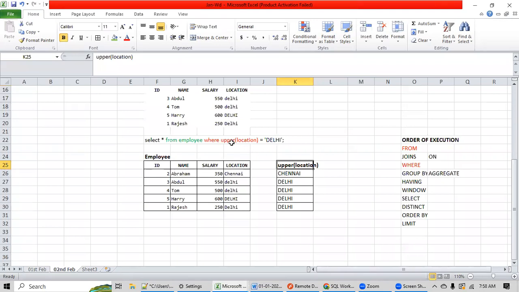Now, where upper location is to convert the location column to uppercase. So the engine will do this, and all these things will happen in the temporary memory. Now, upper location equals Delhi. It means I'm telling the SQL engine to convert location into uppercase and then try to search for this Delhi in the upper location column.